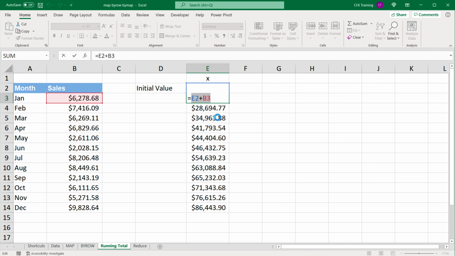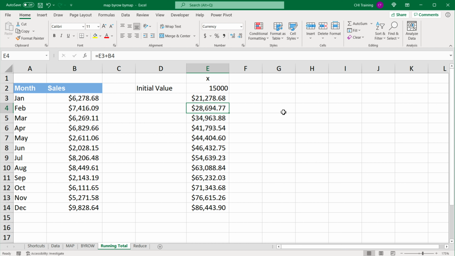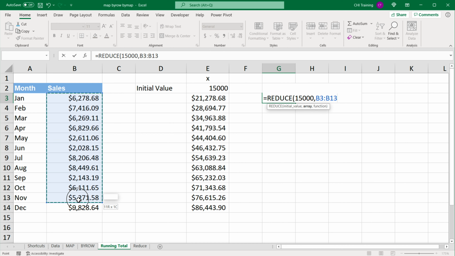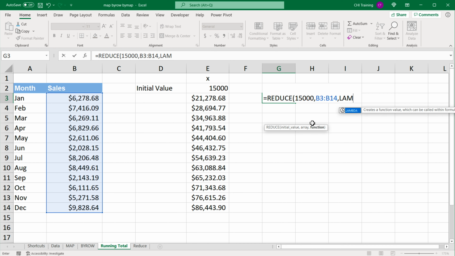Now let's try to build the same thing with reduce. So I'm going to do equals REDUCE. And I'll take that initial value, which is 15,000. I could click on the cell, or I can just type that 15,000 here, comma. Then we have the array. So the array is going to be this, basically the values we need to loop through, comma, and then we have a lambda function.